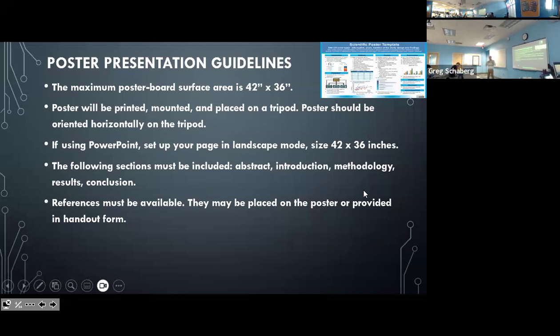And they must be discipline specific. STEM, usually APA; English and humanities, MLA; or history, you might have to use Chicago. So just make sure they're in discipline specific format.